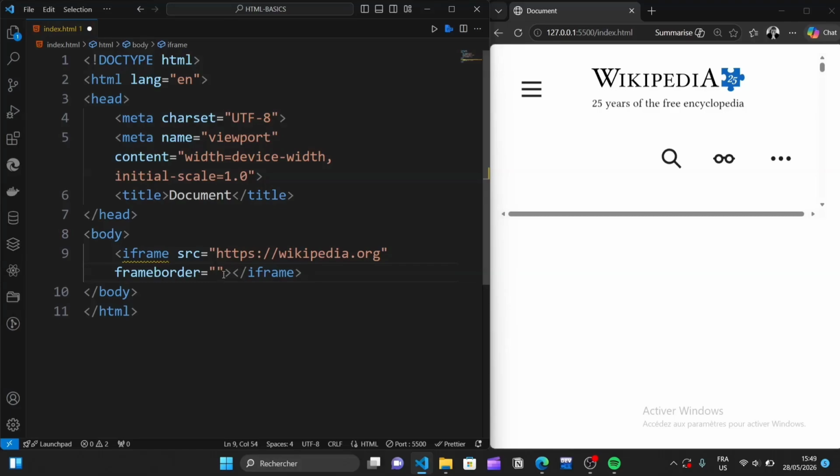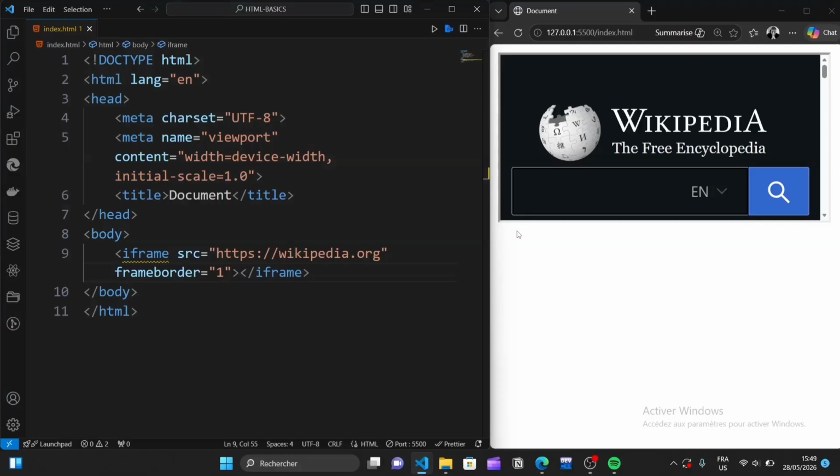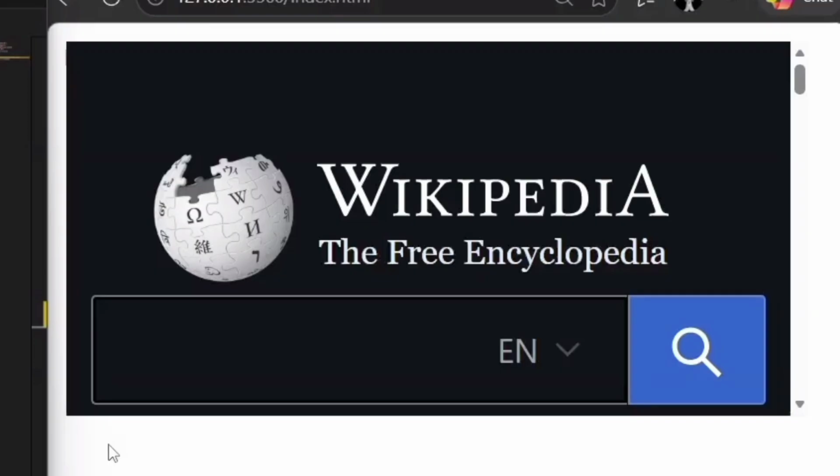Now I will change this 0 to 1 and save this. Now if you notice keenly, you are going to see that some borders have been added on the different sides of the iframe. But if I change this to 0 again, you have to pay close attention because the borders are not very thick. So I'll change this to 0 again, and if I save it, now the borders have disappeared. So that is what the frame border is used for.